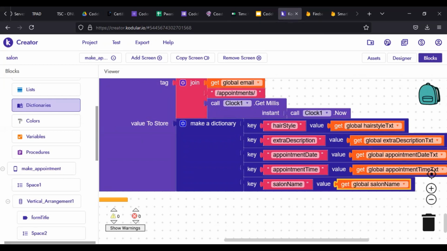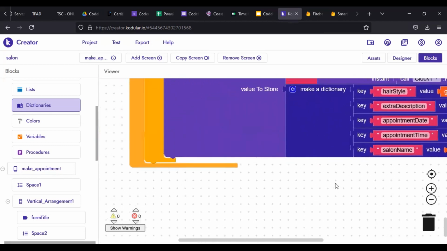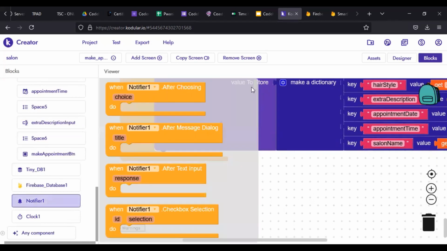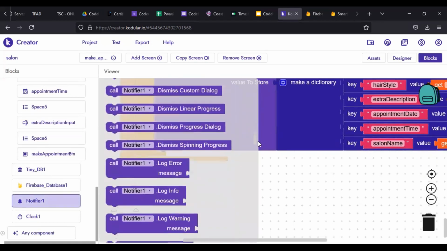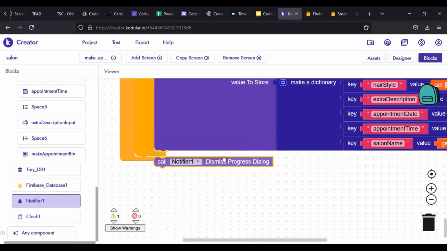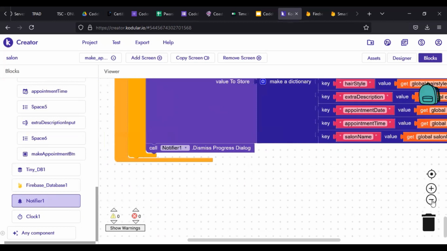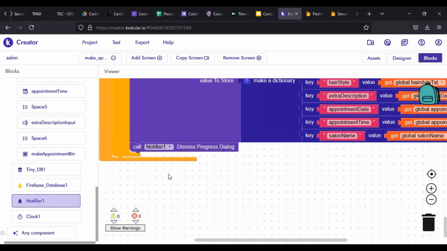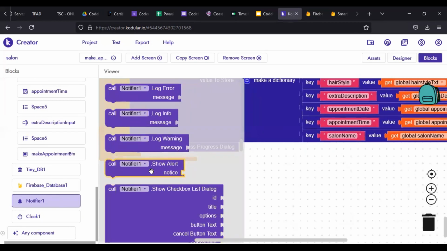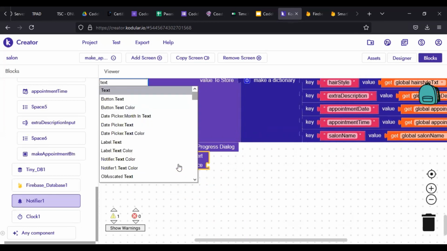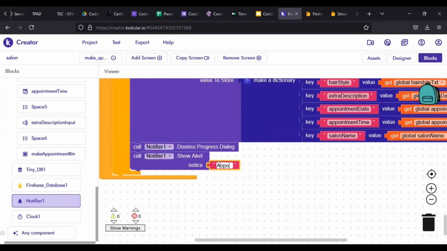Now, after you've done that, we are going to dismiss the progress dialog and show alert notice, because this screen is done, just the final touches. So we'll click on notifier and choose call notifier1.dismiss progress dialog. First of all, put it after. Make sure that it's after this value to store. So it's dismiss progress dialog. Let me minimize a little bit. Okay, dismiss progress dialog, and then we'll call notifier1.show alert notice and say appointment created successfully, because it means the user has made everything successfully. Appointment created successfully.